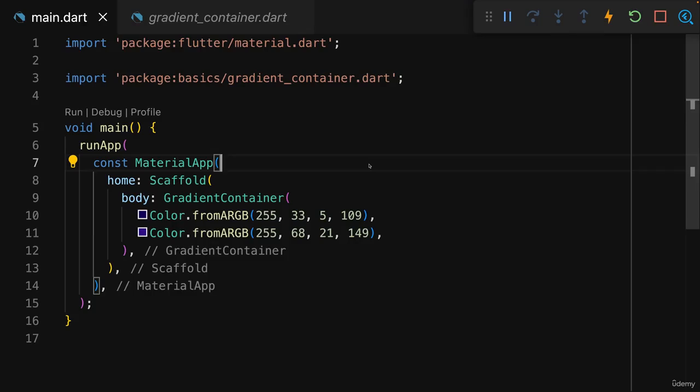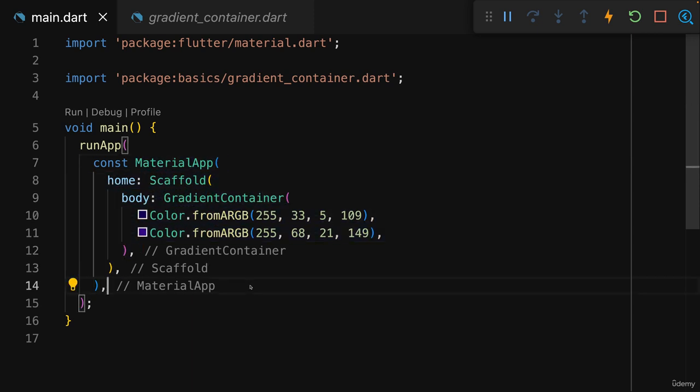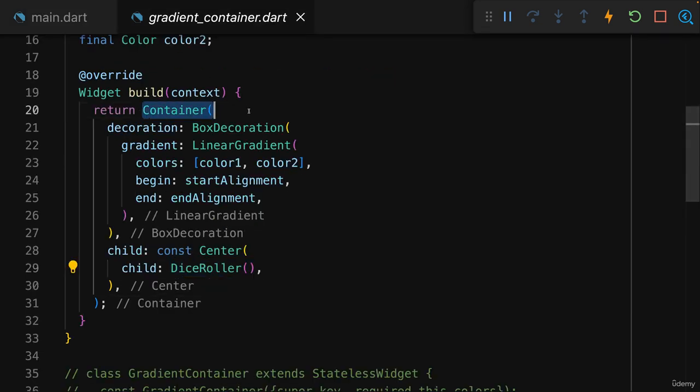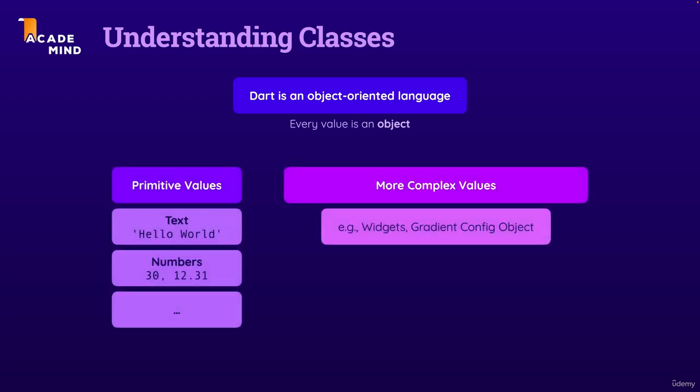And that is really important. When building apps with Flutter, you have no visual drag and drop editor for doing that. Instead, you build your UI in code. You define the user interface by writing code and by combining these widget things. And these things here are actually objects based on classes, as you learned. Because Dart is an object-oriented language, and therefore all values in Dart are objects. That includes simple values like text or numbers, but it also includes more complex values like widgets.